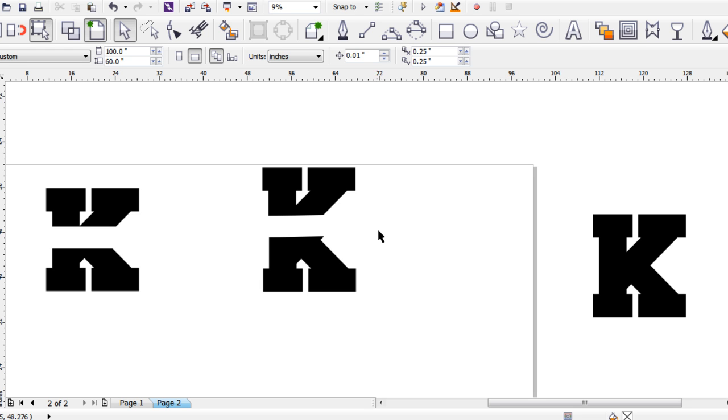So work with your front minus back, back minus front, and then come over here and work with your knife tool and see if that helps. And like I said, you don't have to make a straight line with a knife tool. You can do different kinds of curves and different things too if you want.